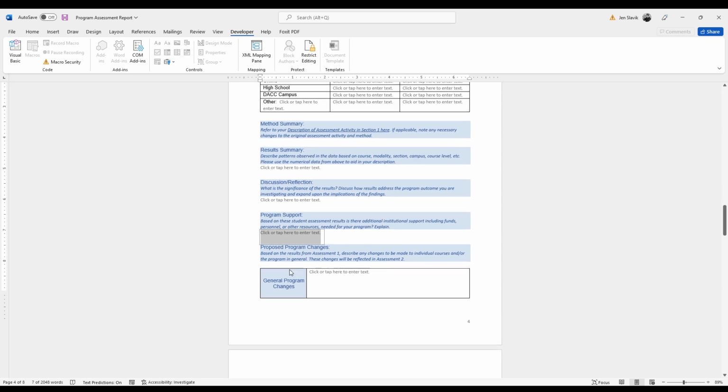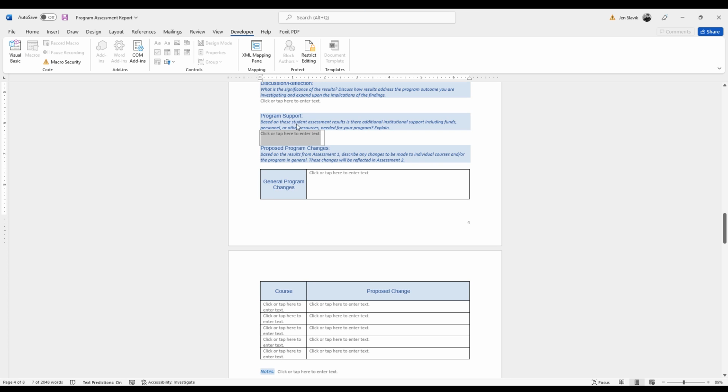Okay, the very next section is based on all this information, on the trends that you found, or sometimes what you didn't find, and your reflection. What are the next steps? What is going to happen? Are you going to make any changes to your individual courses and or the program in general? So in some cases, you may notice that online sections are scoring a little lower. So you may want to make some proposed changes in those online sections.